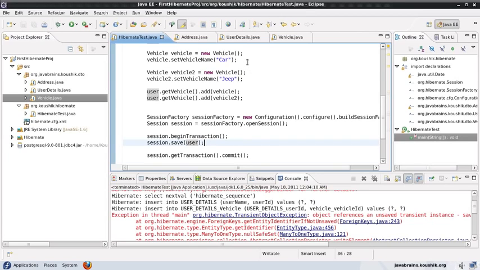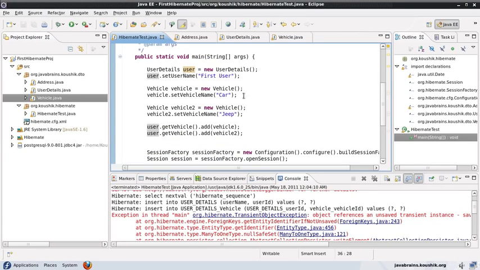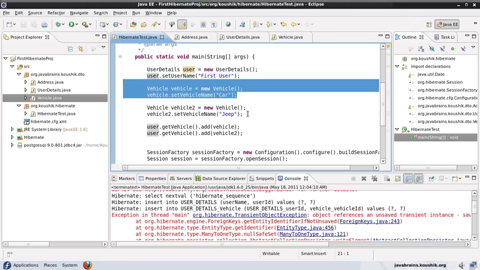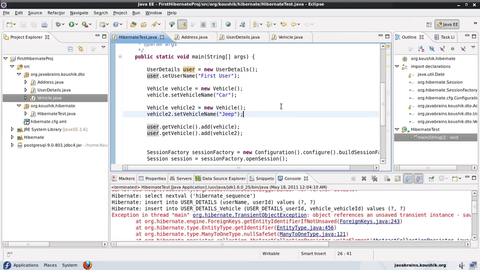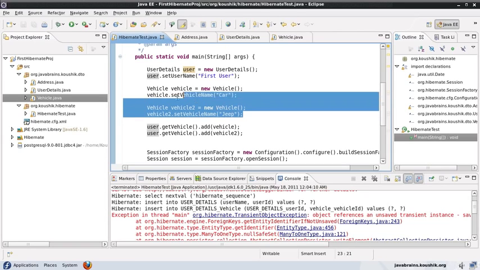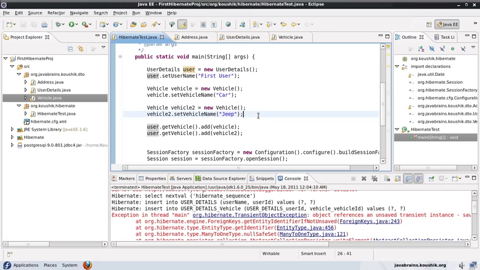That's because these are also entities. This vehicle is an entity. This vehicle is again another entity. Now, Hibernate cannot make that assumption and save the entity, because that might be something that you would want to do differently. Sometimes you wouldn't want to save these entities automatically. You would want to have control over it.